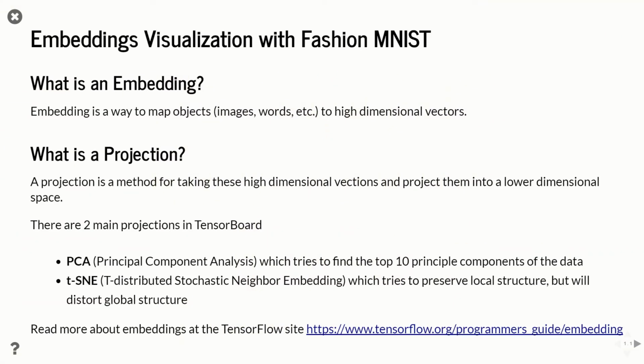Let's begin by talking about what an embedding is and also what projections are. So an embedding is a way of mapping our objects, which can be images or words, things like that, into vectors in a high dimensional space. So for our Fashion MNIST dataset, each image is going to be a vector in that high dimensional space. So that's what an embedding is. It's taking our images and turning them into vectors in some high dimensional space.